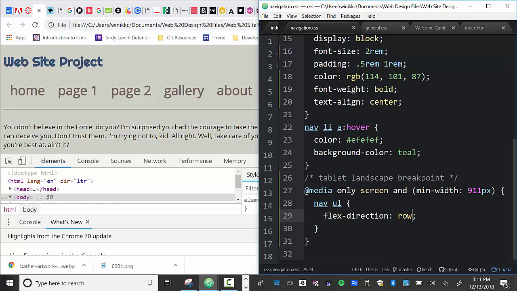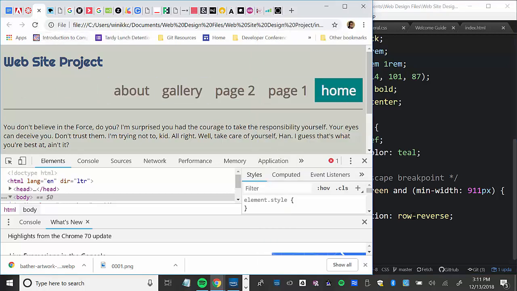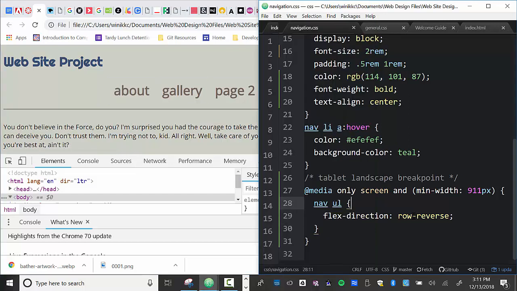Now we did flex-direction. What if we did row-reverse? How does that affect it? Refresh. Bam, it puts it on the right-hand side. Poems on the far right. Do we like that? Maybe, maybe not.